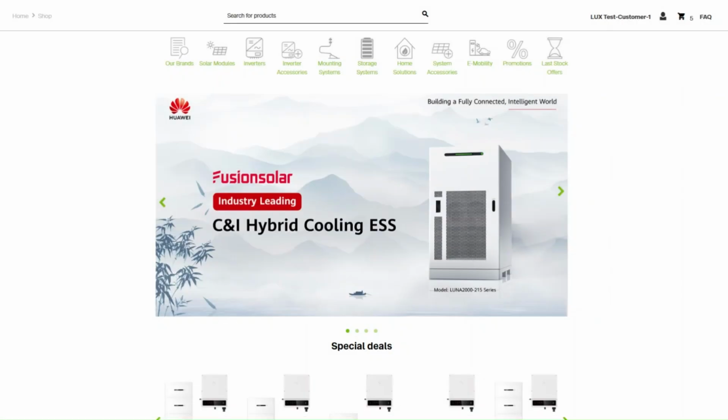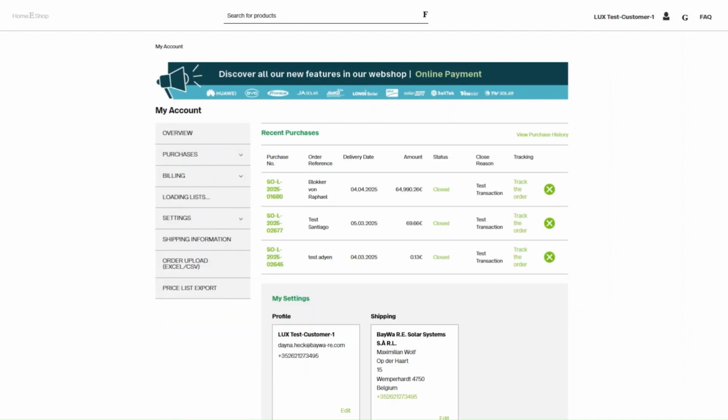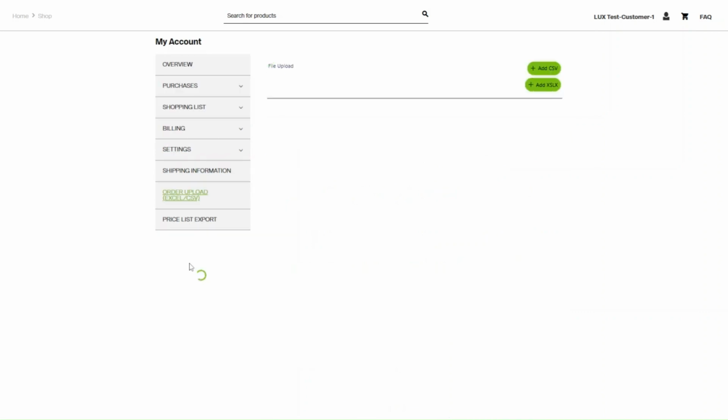To place an order via an Excel or CSV file, go to your account page. Once you're in your account, look at the menu on the left and click on Order Upload, Excel/CSV. Next, depending on the type of file you have, click either on Add CSV or on Add XLSX.